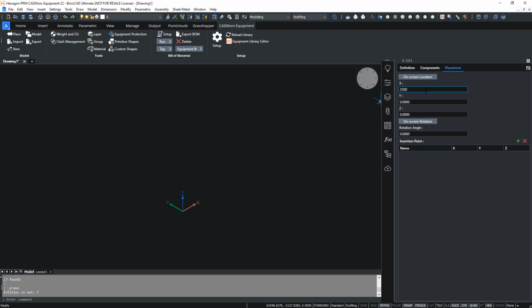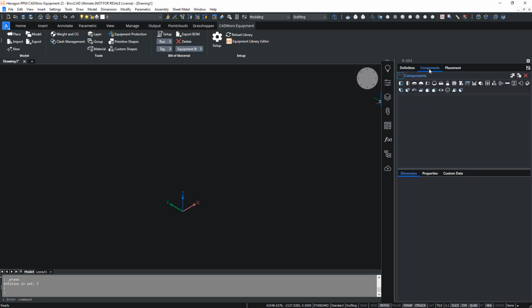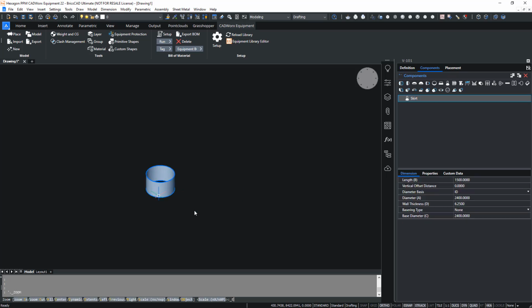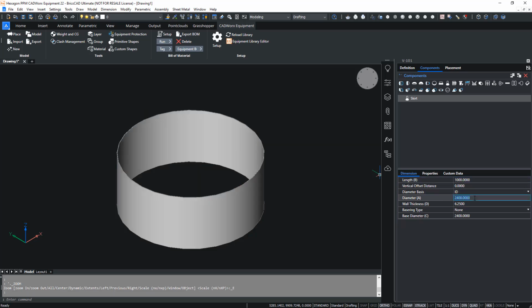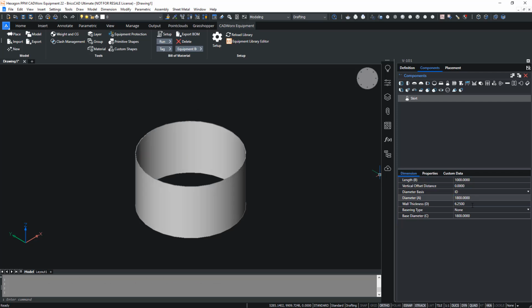at coordinates of x 2.5 meters and y 11.5 meters and z 0. Now I can start building the vessel using the components tab, and I will start by placing a skirt. Here is our skirt. Now CADWorks Equipment is a parametric modeler, so I will use the parameters in the table here to adjust the equipment model. First of all, changing the length 1 meter, and the diameter will be 1.8 meters, and the base ring, I will attach a base ring with gussets.